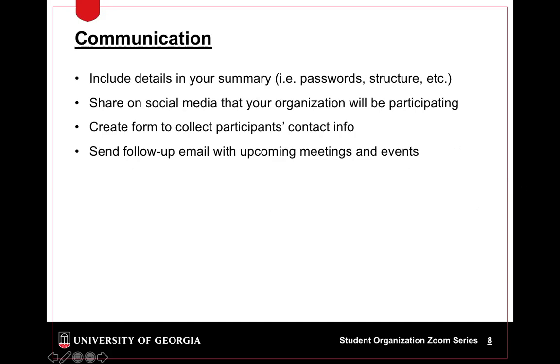For communication, make sure you're including details about what your digital meet and greet is going to look like in your summary when you submit your registration for the involvement fair. So if there's a password for your Zoom meeting, or if you're going to be doing presentations, or if there's going to be games or just a question and answer, make sure you include that in your summary, just so students know as they're searching keywords and finding your organization what to expect, so that they're not coming in and then there's a presentation and they didn't realize that's what was going to be happening. So just very briefly, share that if you are going to be doing something very specific. It's also totally okay to be doing just an informal question and answer. It's really whatever your organization would like to do.